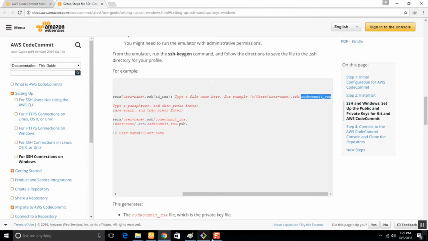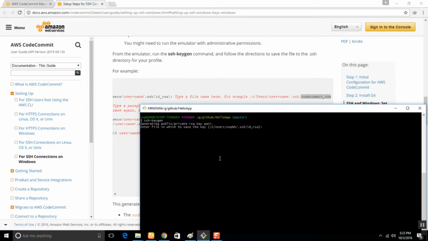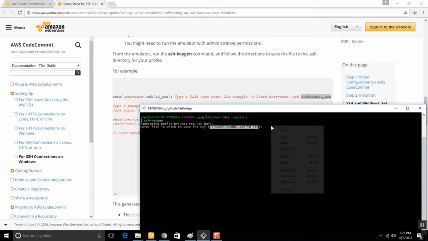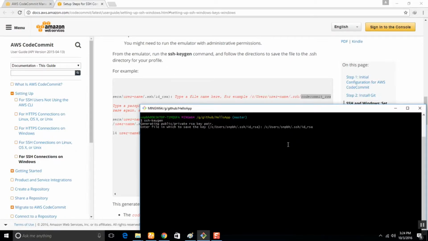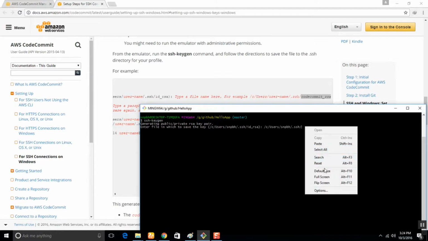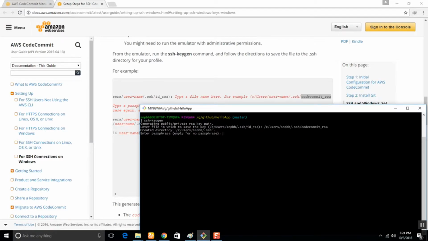Copy this last part. Okay, let's do this. Let us copy this. Clear ssh-keygen. It is asking us where to generate that SSH key and store it. We want it to be, paste. The only thing that we want to change is the name. We want it codecommit_rsa. Paste. Okay, and hit enter.